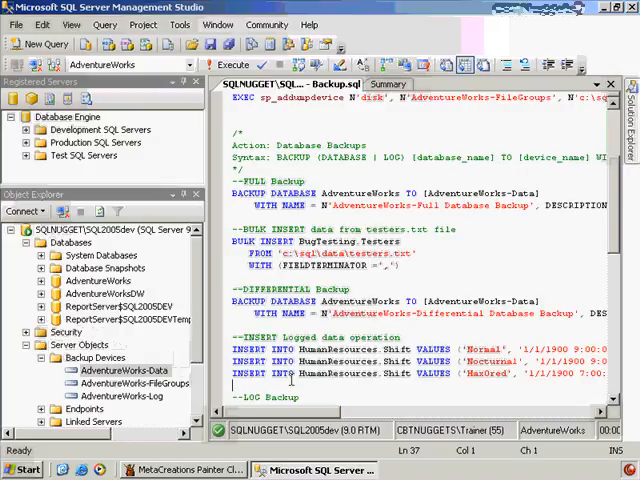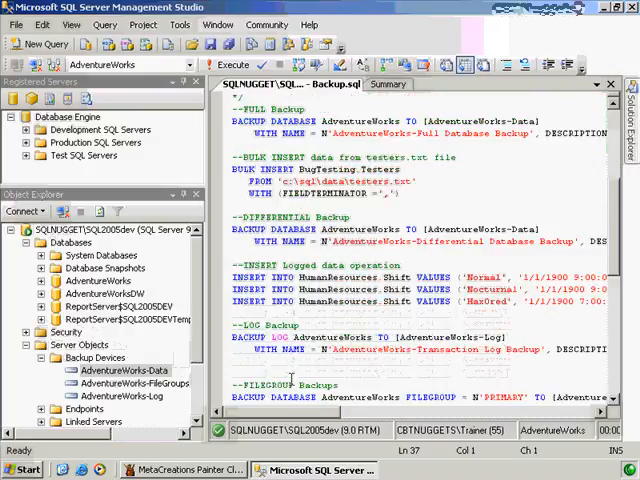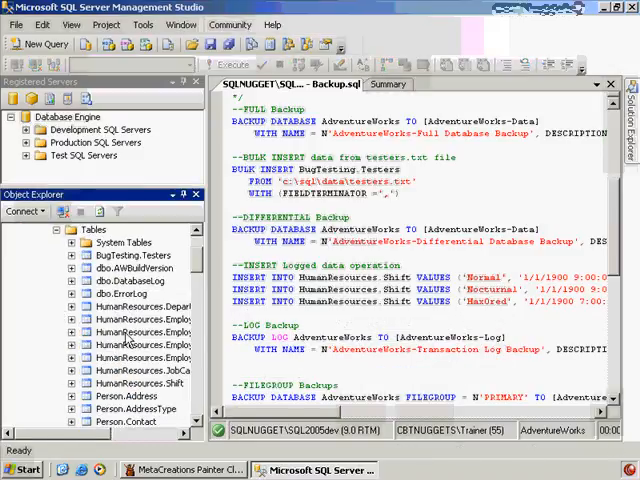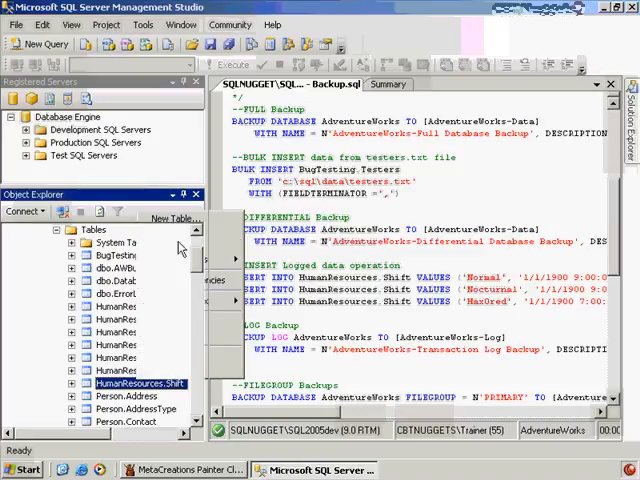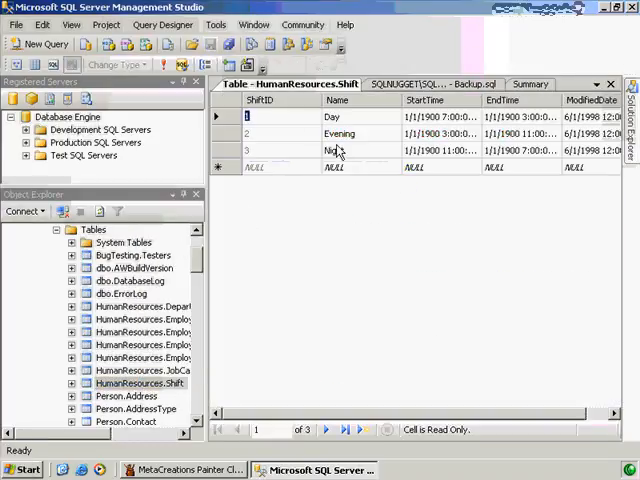Now let's move on to transaction log backups. And here's how this one's going to work. Inside of the AdventureWorks database we have a table called humanresources.shift. I'm going to right click on this table and choose open table. Look at the data inside here. We have 3 shifts, day, evening, and night, with their respective start and end times, and also the modified date of this record.